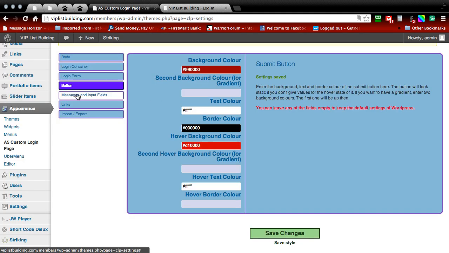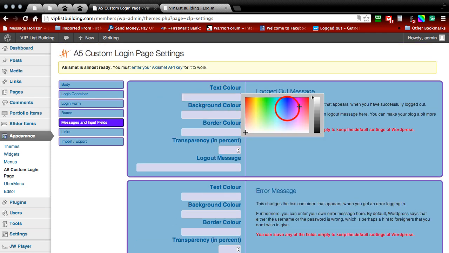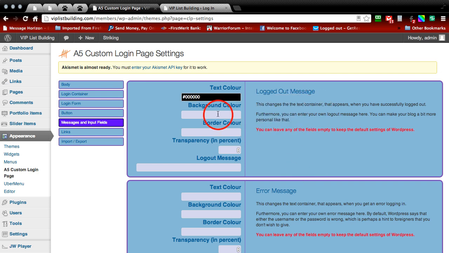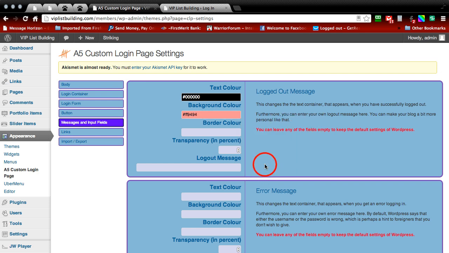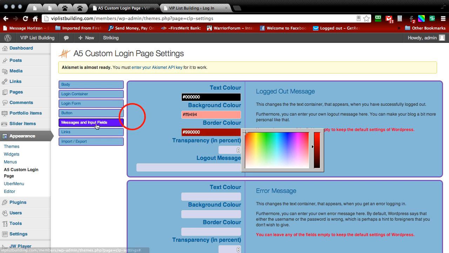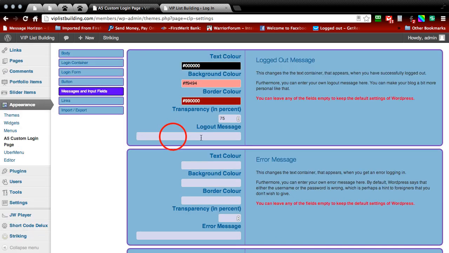And we're going to go ahead and go to message and input fields. Text color. Let's actually make it black. The background color, I'm going to do a light red. Border color, I'm going to do that dark red again. I think that will really set it off. Transparency, it goes from 0 to 100. I'm going to put it at like 75. You can choose to put a logout message here, but I'm just going to use the default one it comes with.